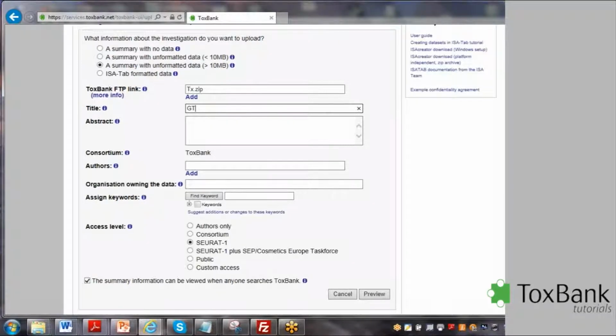We give it a title, so let's just call it transcriptomics acetaminophen then HepaRG, for example. We can give it an abstract, and this will be available to anybody that wants to search the warehouse. Type in a few letters of the name of the author, and we can select any number of authors. We can also select the organization that owns the data. Again, just select a few letters.